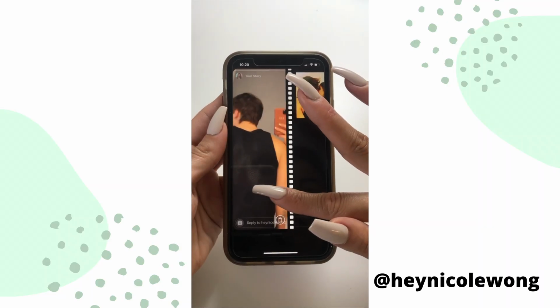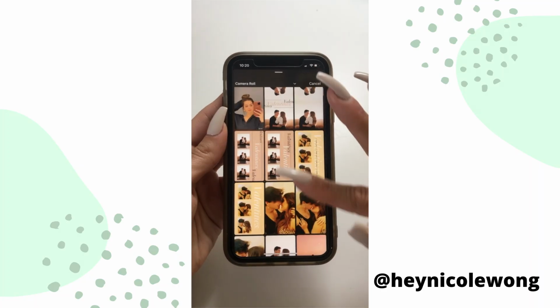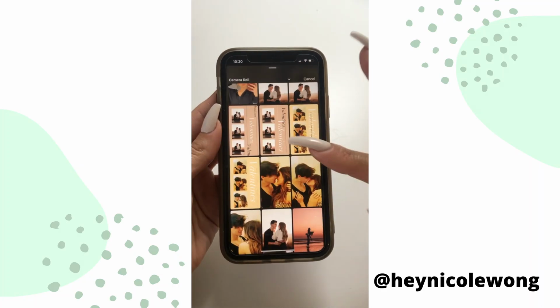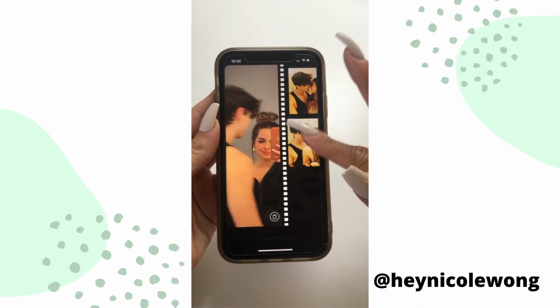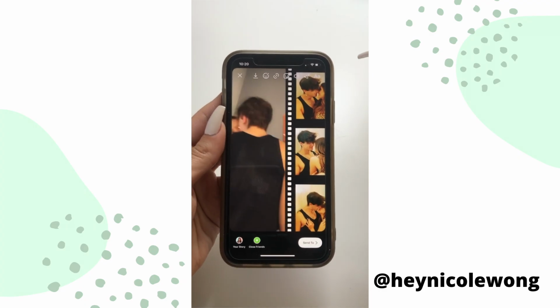Using the media tool again, you can add another photo that you want to use. Just click on it and then drag it across the screen, just like how you did the first one. And then click on the media tool again, select the final photo that you want to add. When you're done rearranging it, you can now add text.